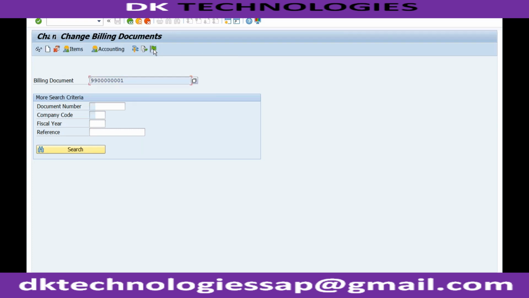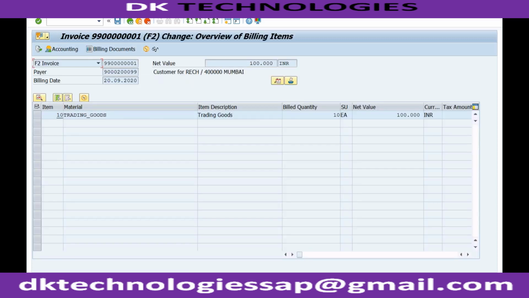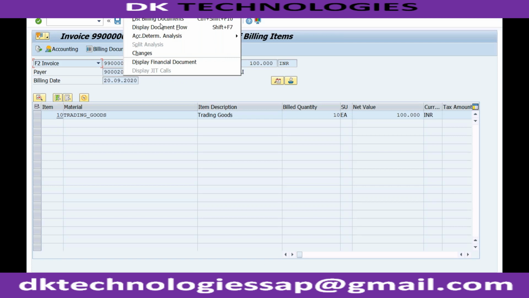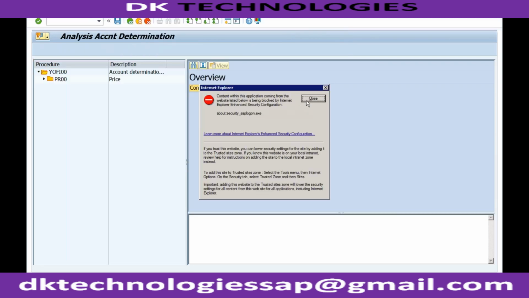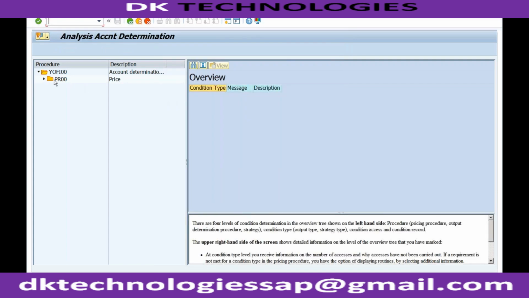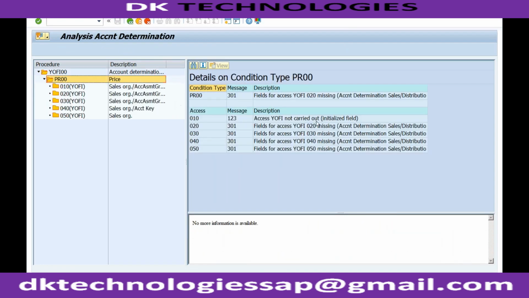Let's try clicking on this. Again, if you are getting this warning, just press enter, another enter. Okay, and again you can see even now we are getting the same error in the account determination. So the system is still not able to determine the GL account. Okay, let's see why. If I press enter again, go to environment, go to account determination analysis for revenue account, and let me see what exactly is stopping the system from determining the GL account.